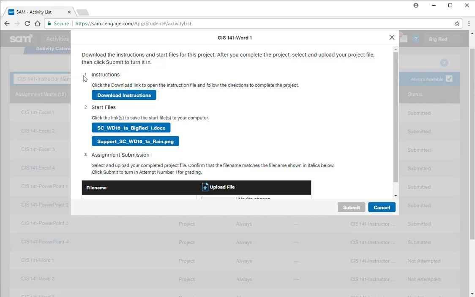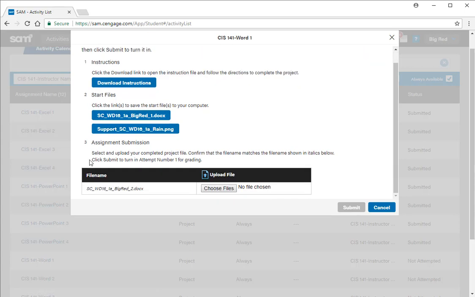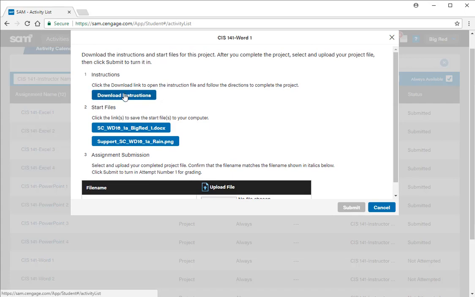The projects are completed in a 1, 2, 3 process. Download the instruction file, download the start file and support files, and then upload your file for a grade using step 3. So first, let's get the instructions.